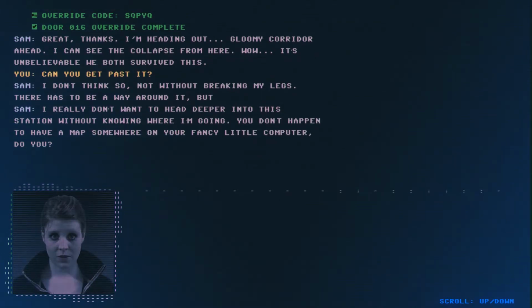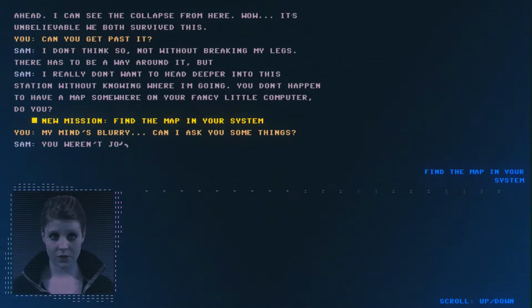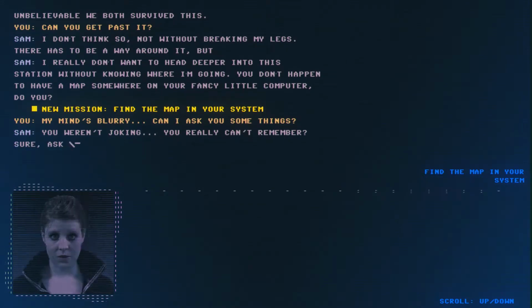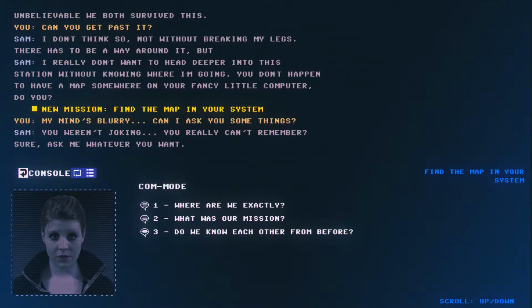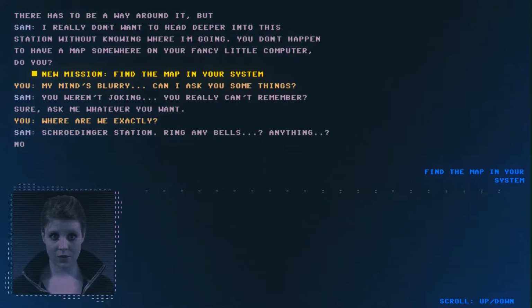You don't happen to have a map somewhere on your fancy little computer, do you? Hold on. All right. My mind's a bit blurry. Can I ask you some things? Sure, let's go through here. Joking. You really can't remember. Sure. Ask me whatever you want. Cup size. Anyways, where are we exactly? Schrodinger station. Ring any bells? Is it alive and both dead?